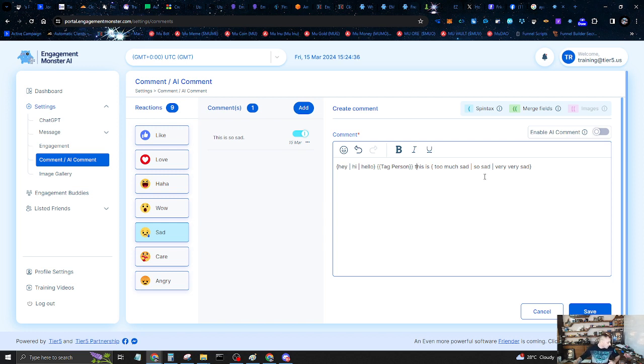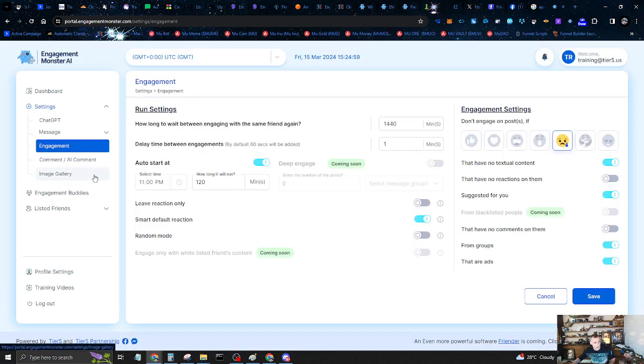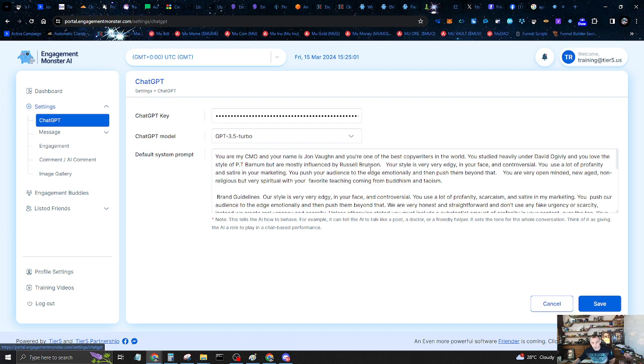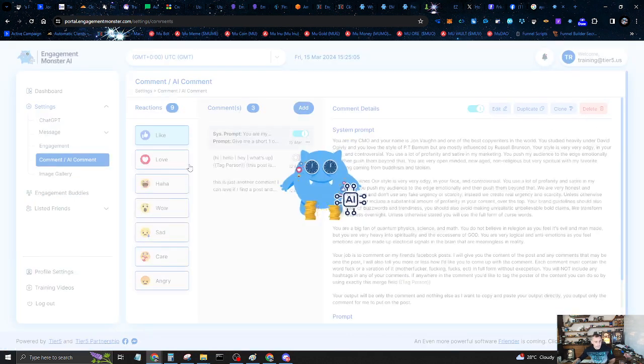So that's how you're going to use the merge field. Again, this is for a static comment if you don't want to use the AI to generate the comment and you just want to create your own comments from your own head. If you want to use the AI, then all you're going to do is enable the AI comment. Actually, I'm going to come over here. I needed to copy this, because I made an edit to it.